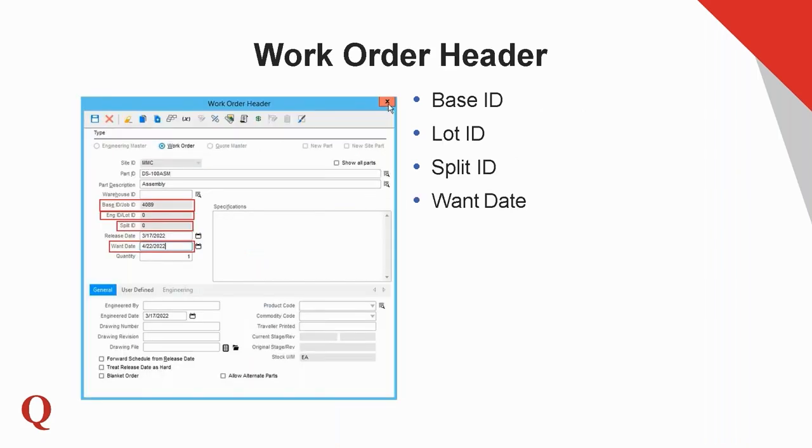Now, some other information that NestLink looks for is within the work order header: the base ID, the lot ID, split ID, and the want date. That's all information that we're passing into the nesting software. The first three IDs are important in terms of NestLink creating the work order ID inside of the nesting software. It's a combination of those three IDs plus the assembly sequence and the operation sequence.